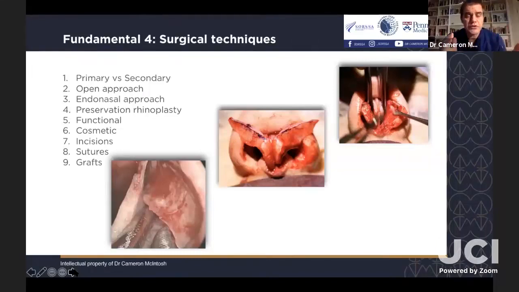What is the difference between an open approach rhinoplasty and an endonasal approach? Ali Reza is giving us a talk on the endonasal rhinoplasty approach at the end of September. There's a lot of talk about what's preservation rhinoplasty. And at the moment, it's like the most important, would I say, topic people talk about.